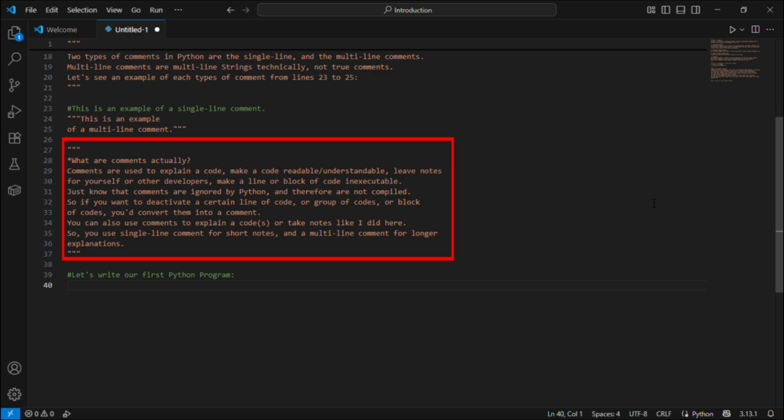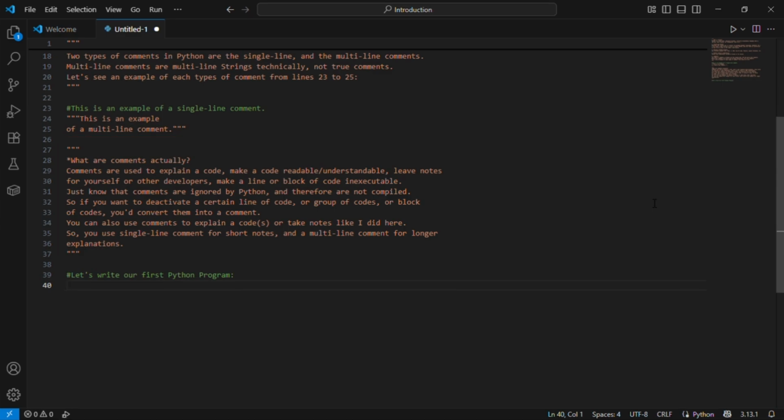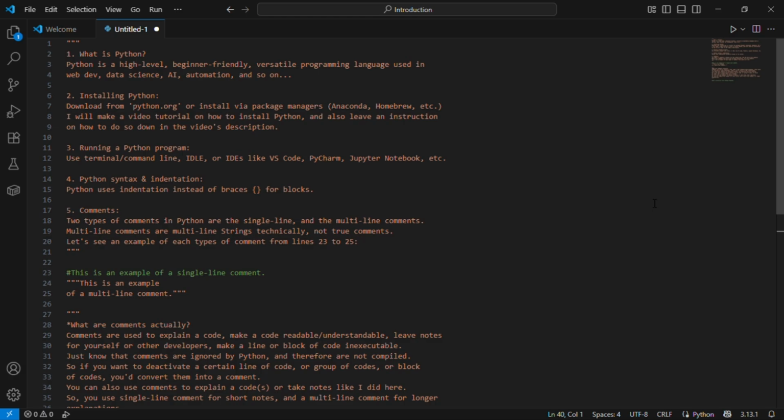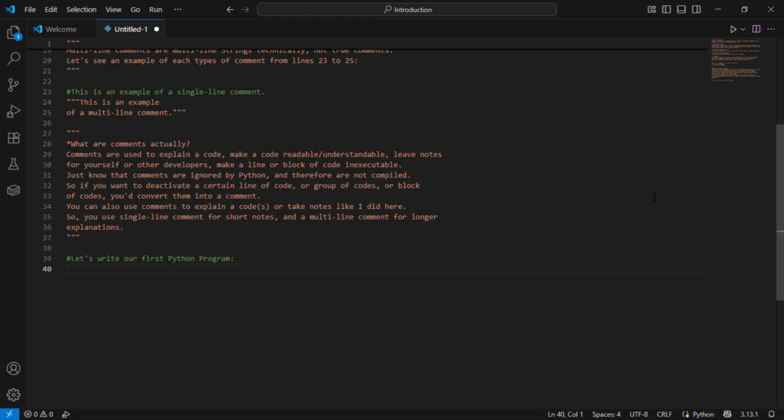I've explained that earlier. You can also use comments to explain a code or take notes like I did here. Everything that I've typed in this IDE, I used comments to write them. So it's not a program to be executed because it is just a comment. They are all just comments. So just know that you use single line comments for short notes and multi-line comments for longer explanations.